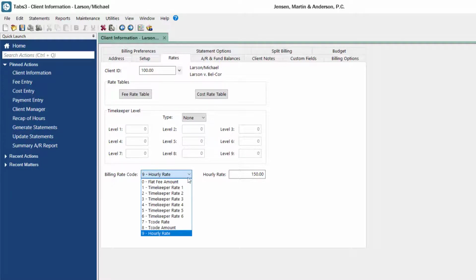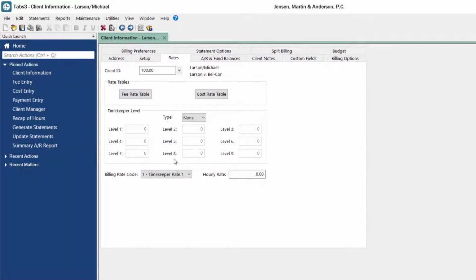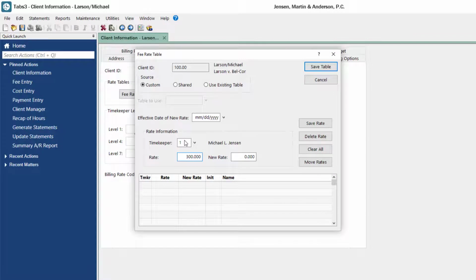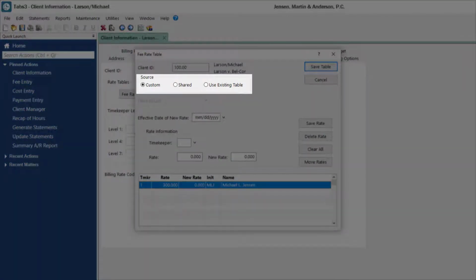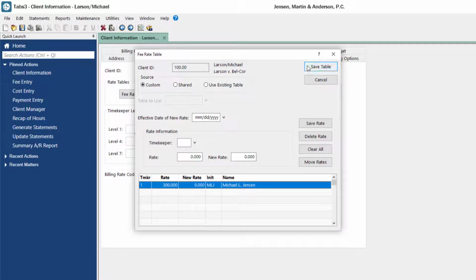Since every client is different, the Rates tab includes various options designed to cater to exceptions to the standard billing setup. These options include defining rate tables and assigning rates at the timekeeper level. A rate table allows you to define a specific rate for any or all timekeepers for this client. Simply enter the timekeepers and their default rate for this client. By default, all new rate tables are set to a source of custom, but you do have the option to share linked tables with other matters or to copy an existing table. Once the timekeepers are defined, save the table.